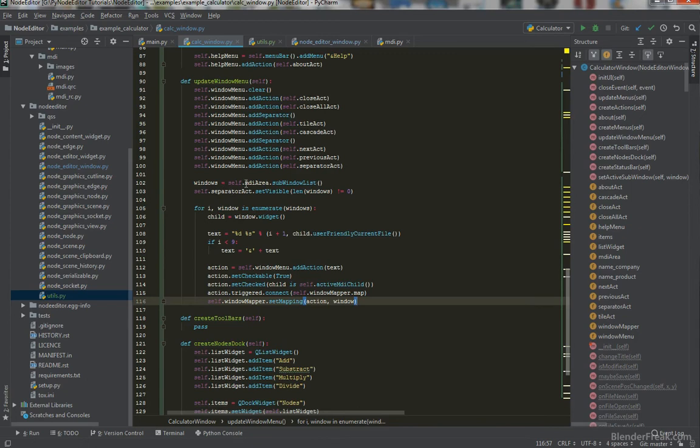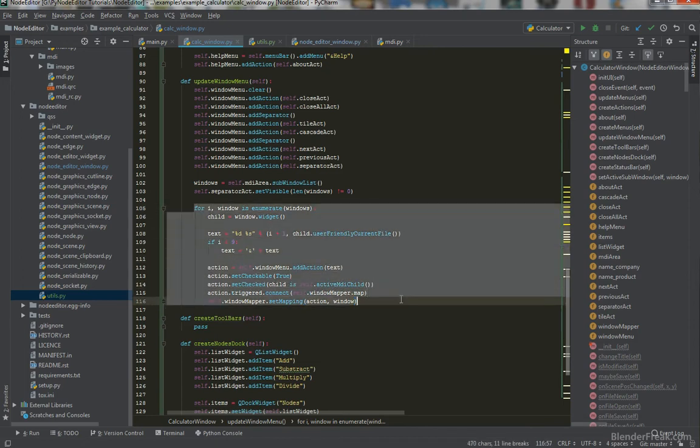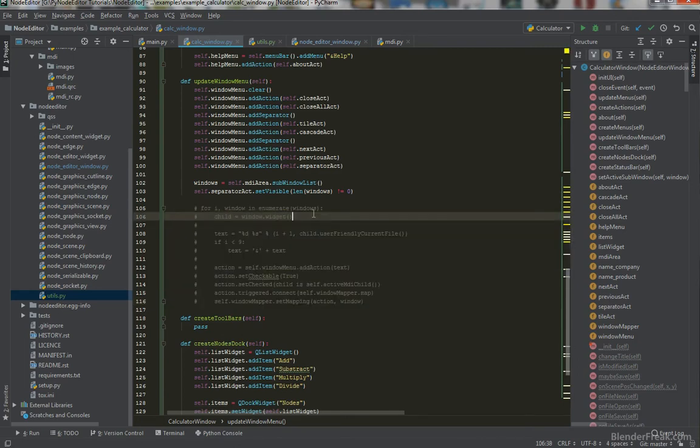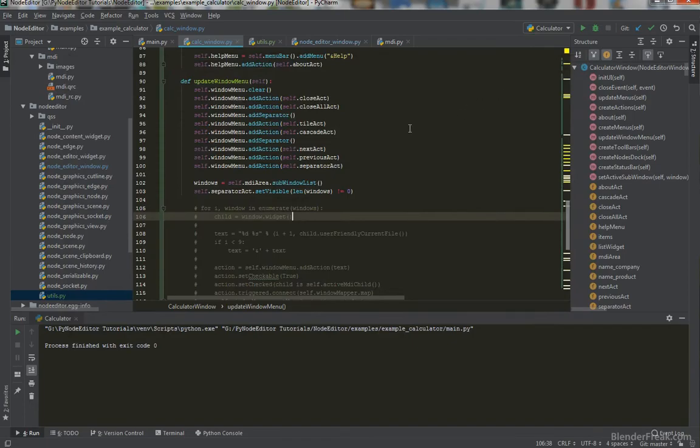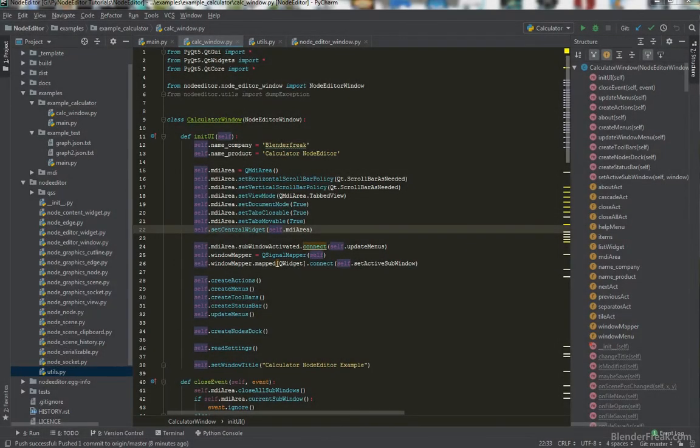Also the windows equals to MDI area sub window list. Everything should be okay, but here I guess we don't have child user friendly current name and stuff like this, so for now temporarily I will disable this code like this. Let's try to run it, and in the window we got at least something for now. Okay.